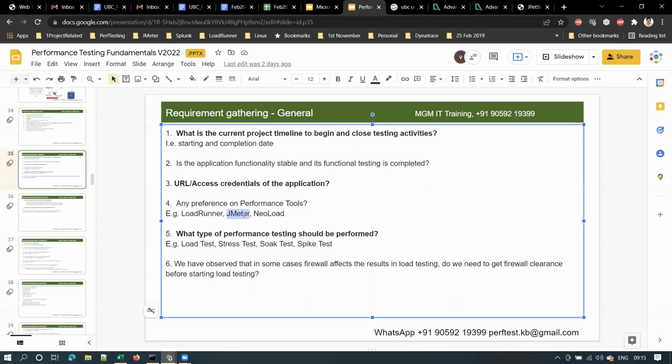But some open source tools like JMeter don't support some protocols, like SAP GUI or similar kinds of applications. Some applications cannot be tested with open source tools like JMeter. Then you have to go for licensed tools like LoadRunner or NeoLoad or any other licensed tool. So based on all these factors, we recommend some tool to the client, right?